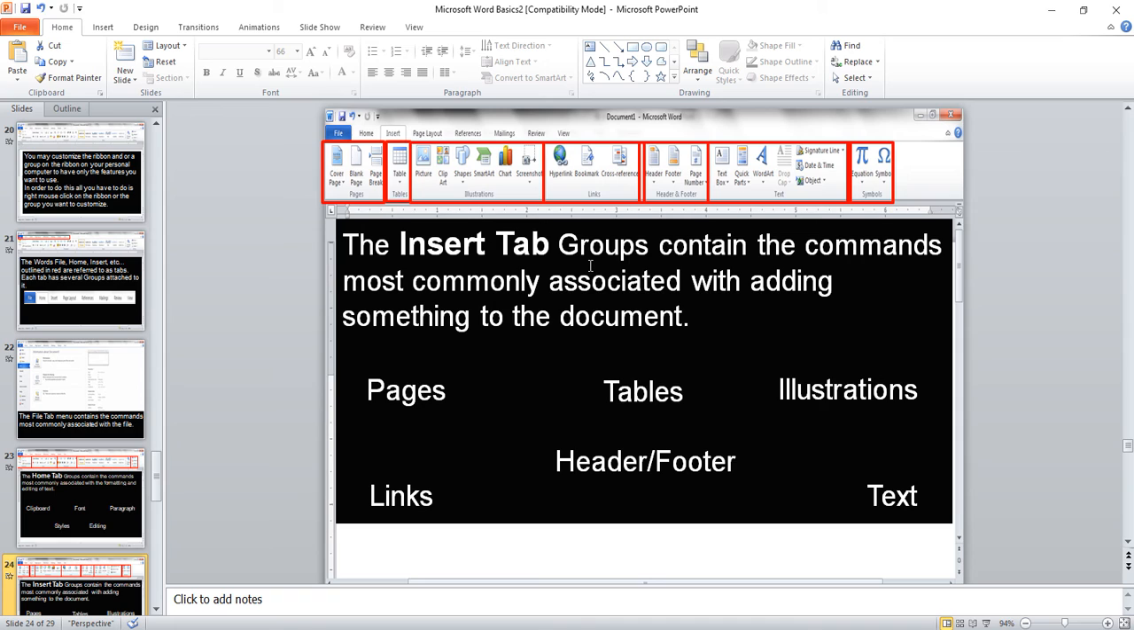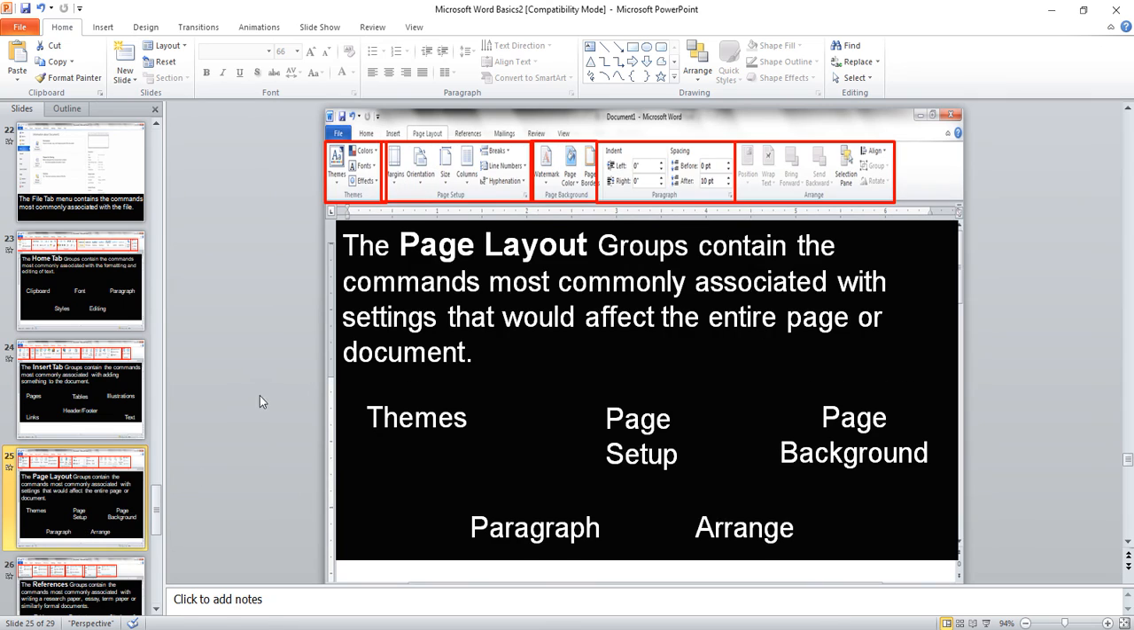Then you have the insert tab. Its groups contain the commands most commonly associated with adding something to the document. You can add pages, tables, illustrations, text, header, and links using the insert tab. We also have the page layout group that contains commands most commonly associated with settings that would affect the entire page or document. Themes, page setup, background, arrange, paragraph, etc.